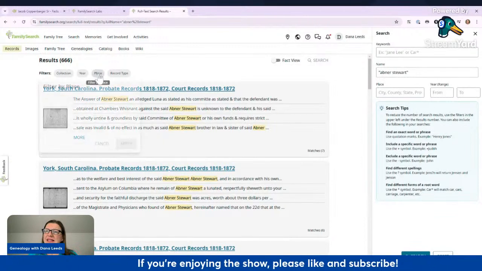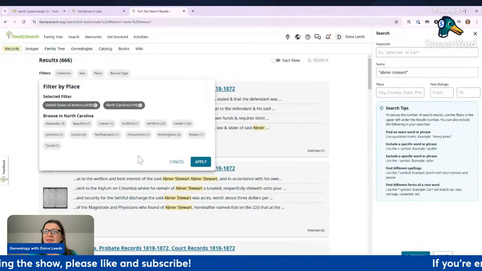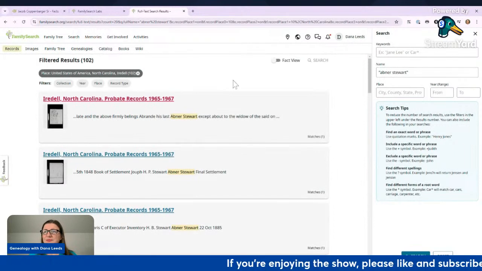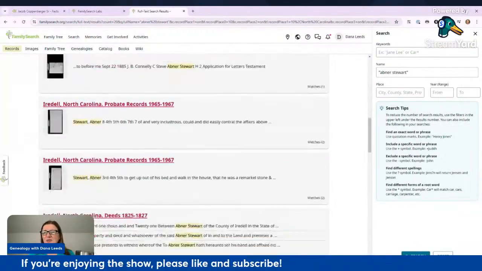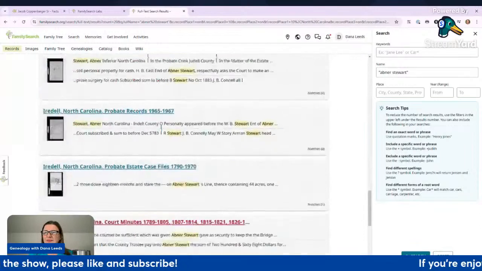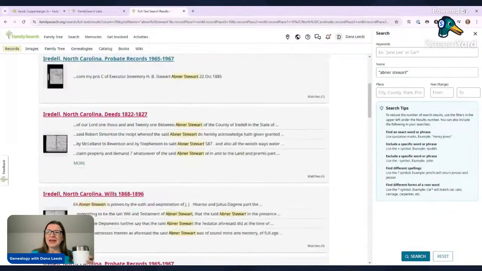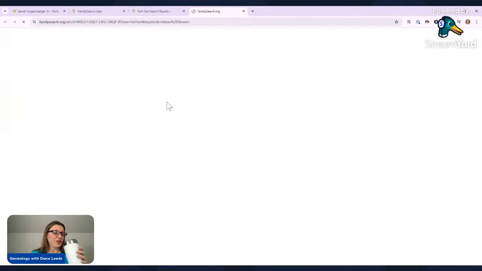And so this place that I want is in the United States, and it's in North Carolina. And they lived in Iredell County, 102 references. And so you can see we've got a lot of probate records and deeds, wills, probate, okay, and court minutes, which the court minutes, again, those are one of the new things that are just amazing. But let's go up to the top, and I want to open this one. Iredell County probate records, 1965 to 1967, which is a lot later. This, again, is her 3 times great-grandfather.